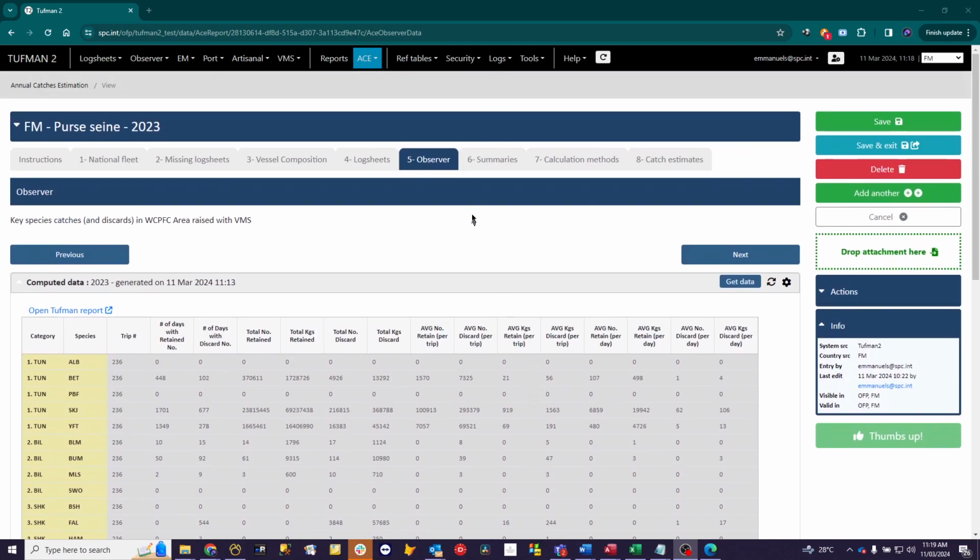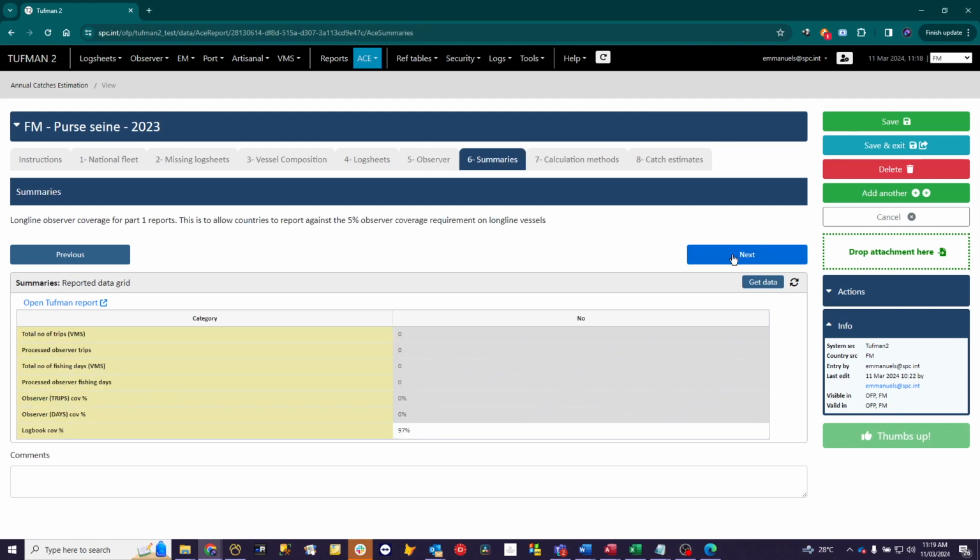Next tab, let's go to summaries. So I can click on next if I want to go to the next tab. And again, for this one, I've only got one grid, and I just need to click on the get data in order to get all this information. And these are all about the number of trips that have been calculated from VMS, but also from observer data, and the various coverage for observer trips, observer days, and logbook coverage.